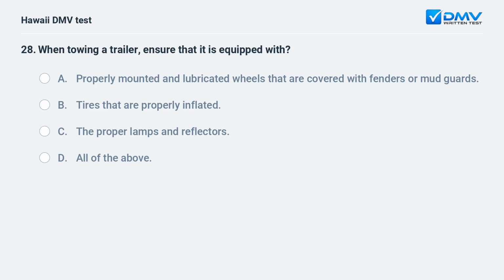When towing a trailer, ensure that it is equipped with a. Properly mounted and lubricated wheels that are covered with fenders or mud guards. B. Tires that are properly inflated. C. The proper lamps and reflectors. D. All of the above.